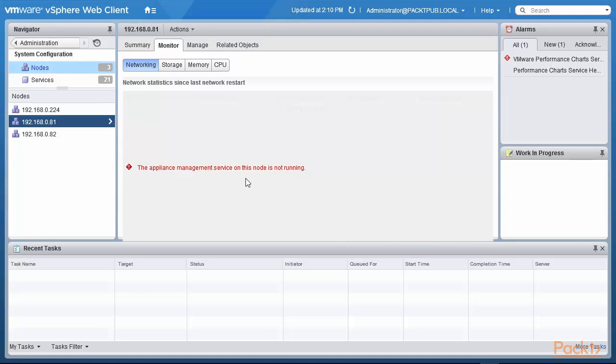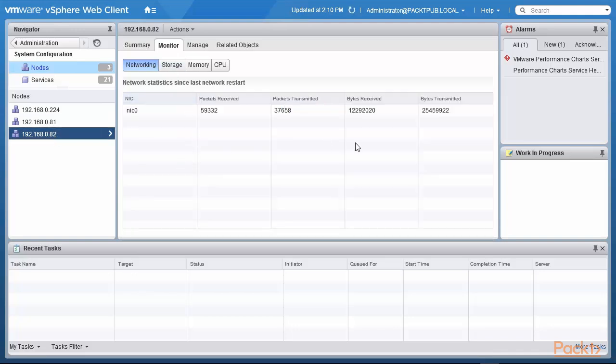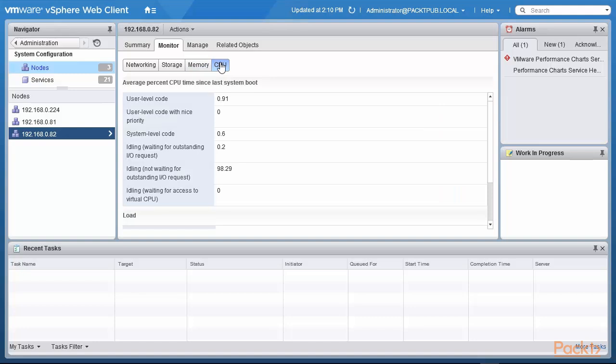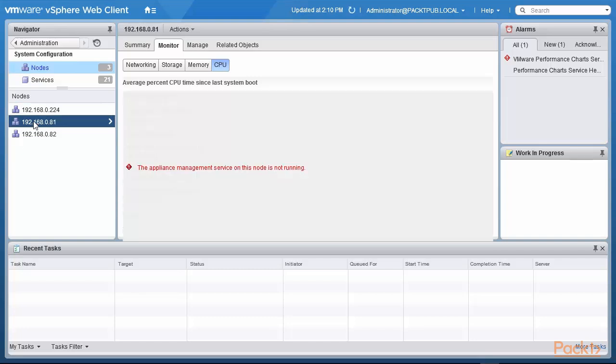To contrast this with the other platform services controller, which is active at this point in time, when I click on that and look at monitor, you get all kinds of detailed information about networking, storage, memory, CPU usage, and so on. So what we have to do now, having restored from backup the 192.168.0.81 platform services controller, is make it operational, and that is the process we're going to do next.